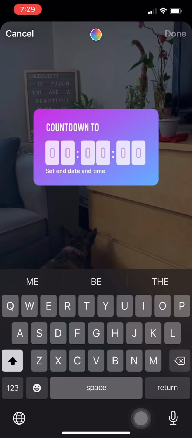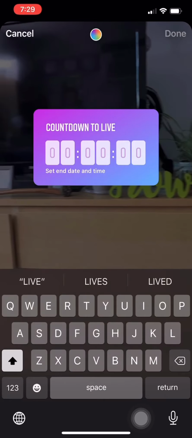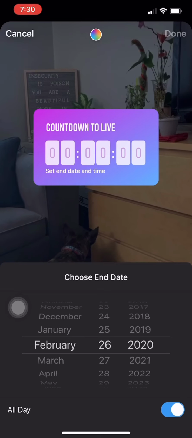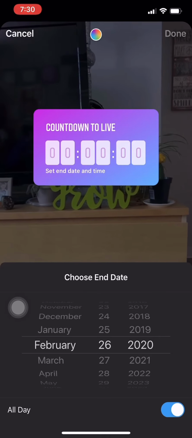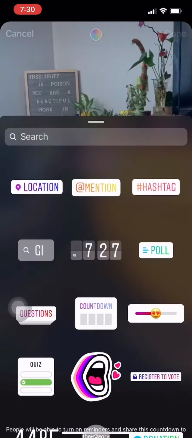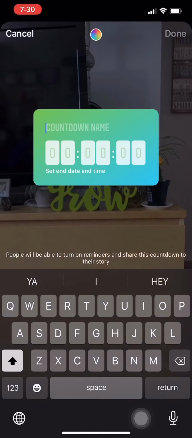So this is the countdown option. If you're showing a preview of a house, you can do a countdown to when it's going live. It's going to create a little bit of anticipation and buzz for your people. You can touch the color wheel at the top, change the color of that.